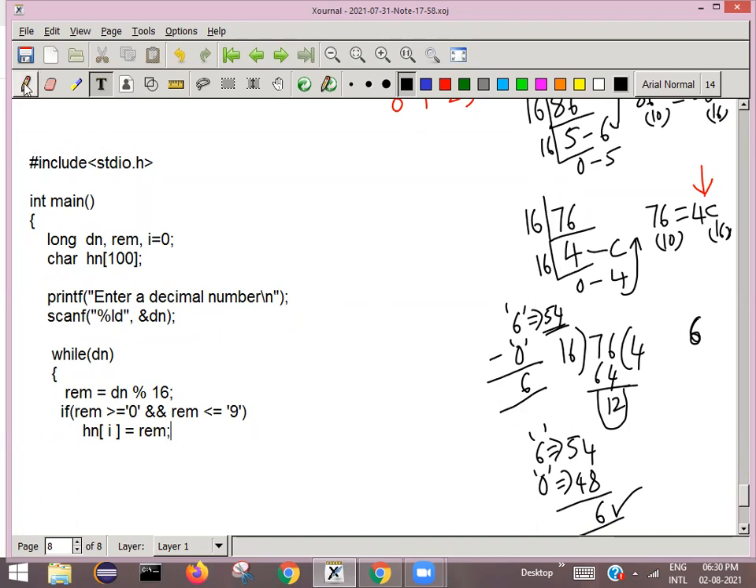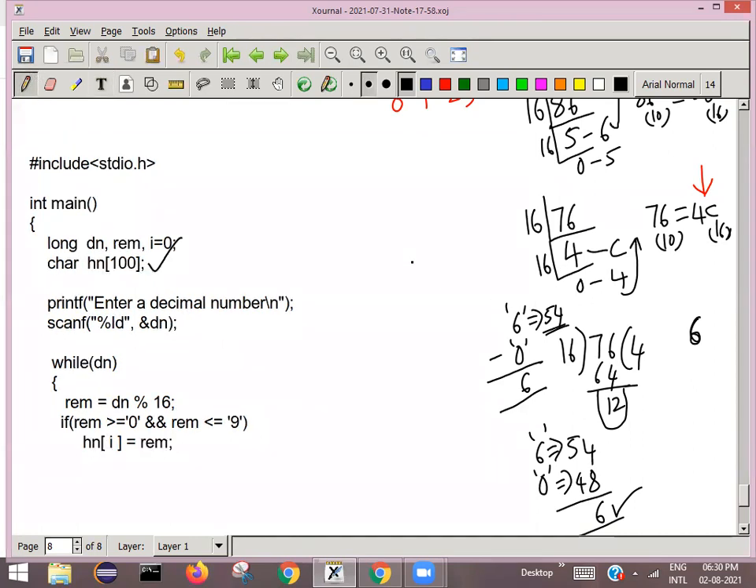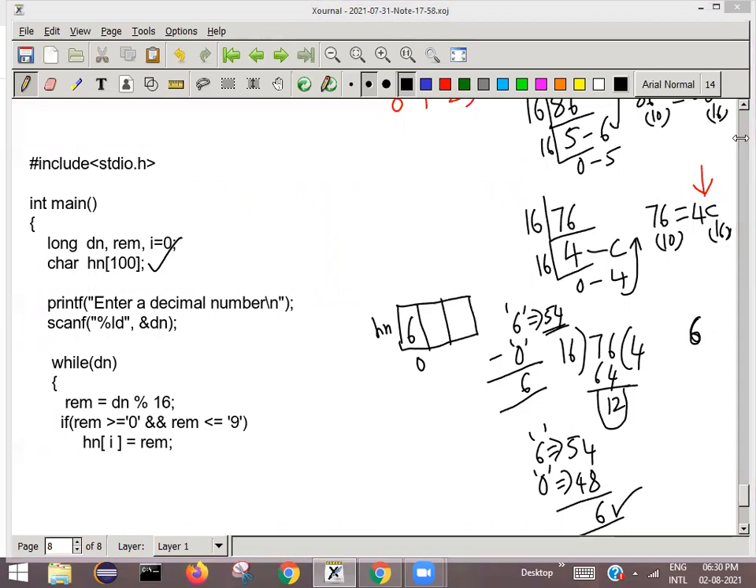Okay, so assume this is our array hn. This is 0, this is 1. So in hn of 0, 6 will be stored. This is hn of 0, 6 will be stored. Yes, any doubt? I'm getting some messages here.